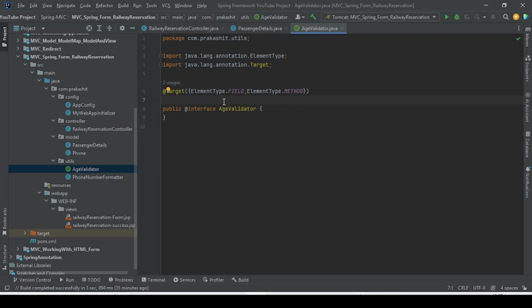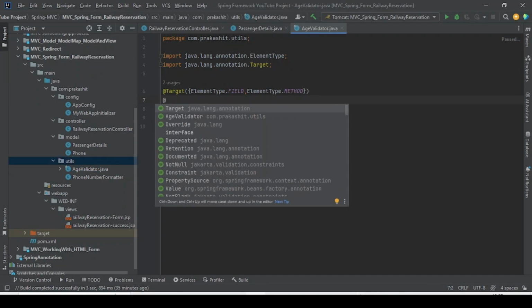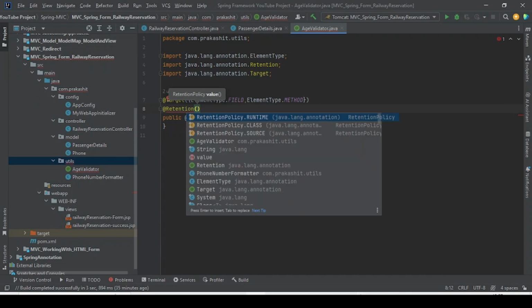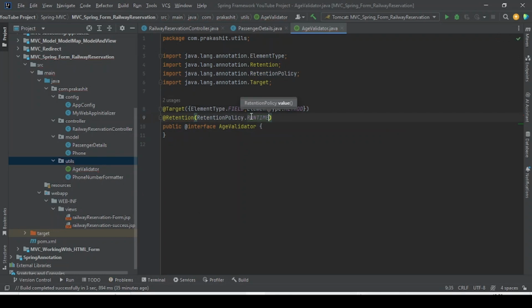So that we can define by using the property called retention. Retention is nothing but here we will provide at what time. You can see RetentionPolicy.RUNTIME, RetentionPolicy.CLASS, and RetentionPolicy.SOURCE. Whenever the application is running, the JVM will consider this validator at runtime. So that is why I am providing runtime. These are the two things you have to provide.